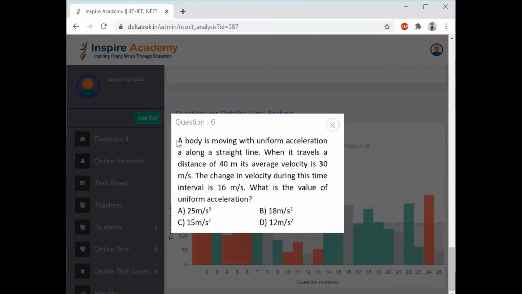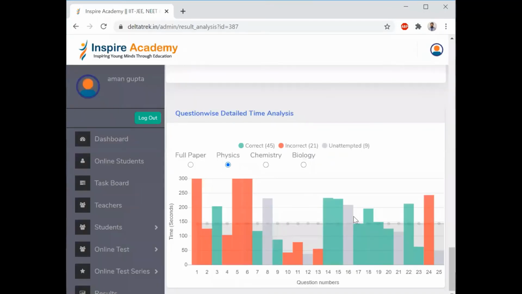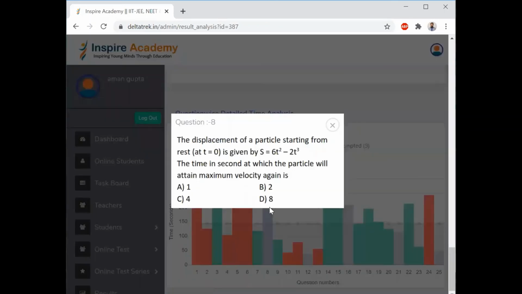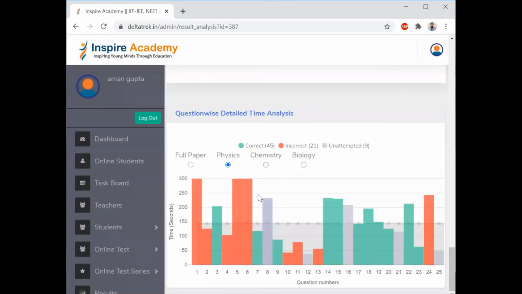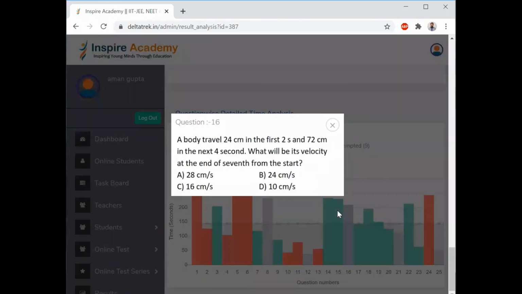So a student can resolve this particular question without looking at the answer, like why this question has taken so much time and why it was incorrect. So this gives you a time of reattempt. You can reattempt these questions, like this question, so much time has been spent but this was unattempted, that means couldn't solve during the time.